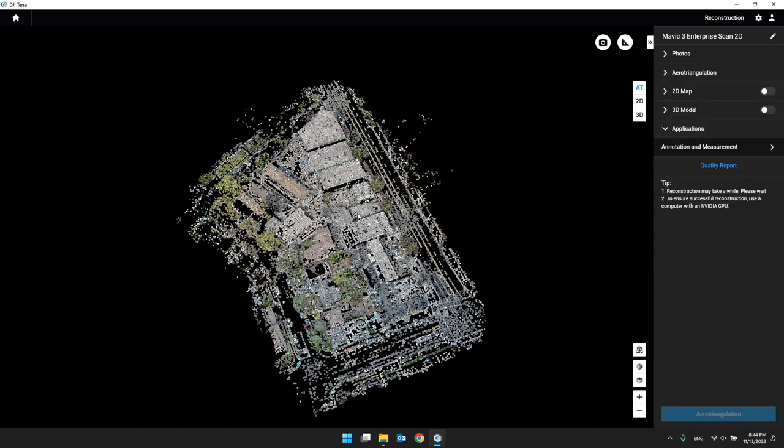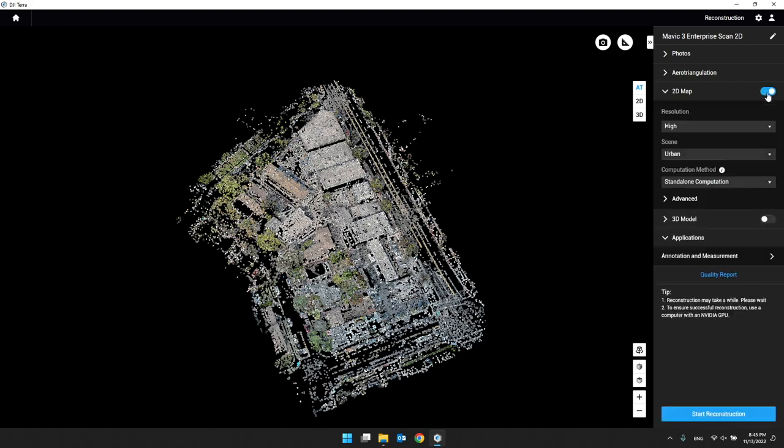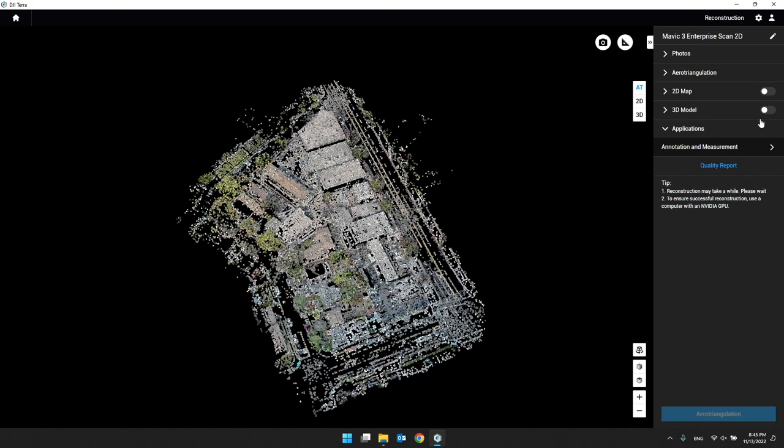But if you want to import GCPs, you can again define the known points as GCPs and then select Optimize to constrain the position. The next step is for you to select Output. So we have two options. One is 2D map, the other one is 3D model. If you just want to export a 2D map, just enable the 2D map option. And if you want to output both, you can select both.